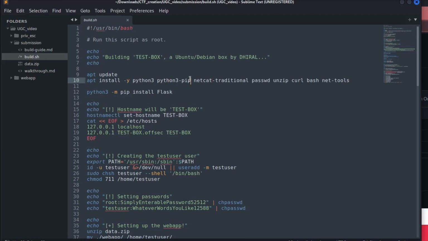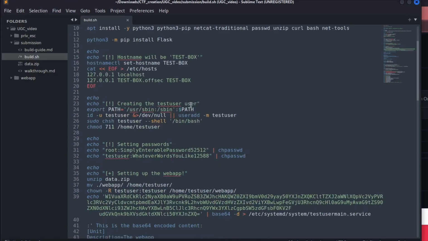So for example, if the Debian box came with Python and I forgot it over here, during my test environment the VM will work fine. But on the Offensive Security side, that might not be the case, because they haven't installed Python here since it wasn't mentioned in the build script. And again, this script will be running as root.